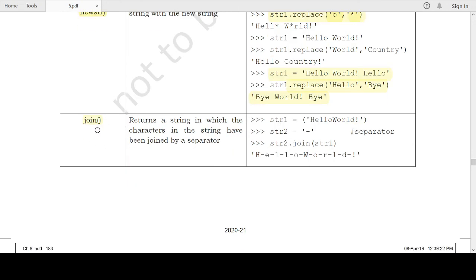Okay, coming to the next function, the join function. So basically the join function returns the string joined with a particular separator. So it returns a string in which the characters have been joined by a separator. So if you have this particular string, and you have a second string which is actually the separator, now you want to separate each character of this original string.